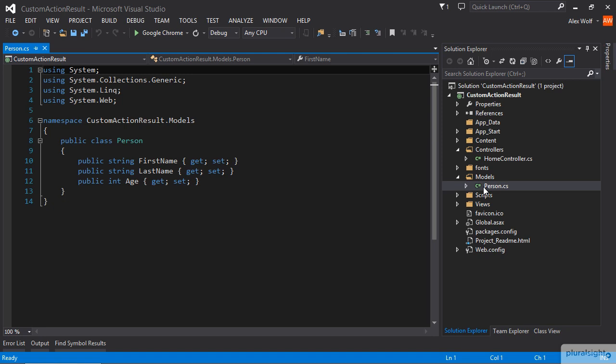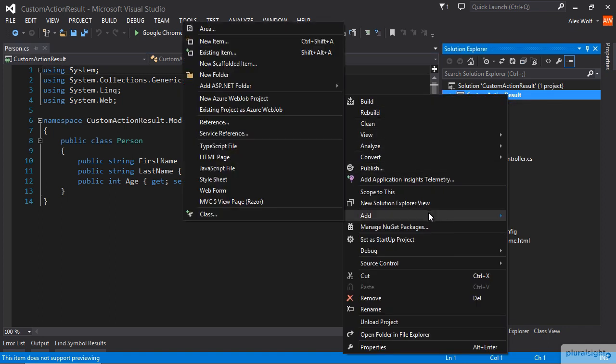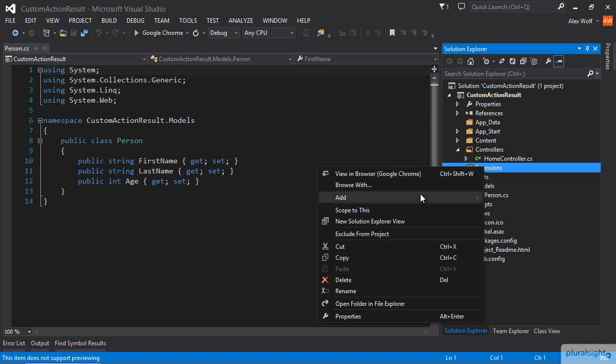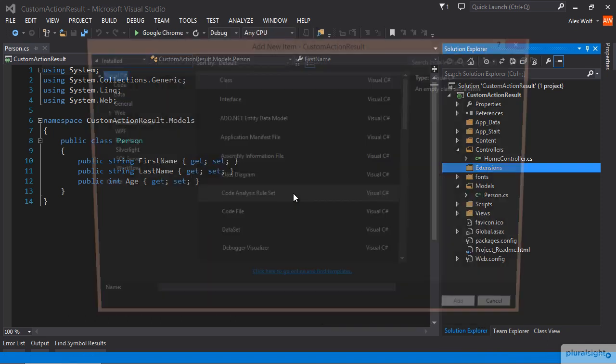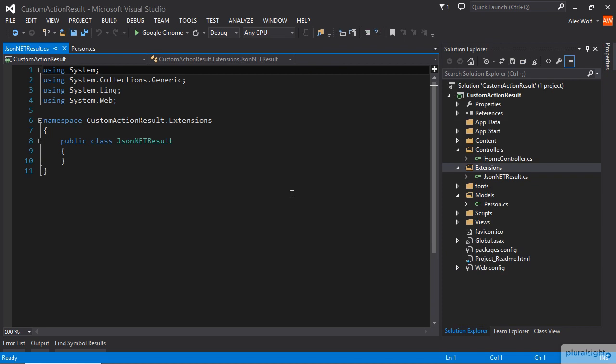This is a simple class with a few properties that we'll use for serialization, and you can modify it as you'd like. So first off, let's add a new folder to our project. I'll right-click on the top and just select to add a new folder. Go ahead and name that extensions, and then we can confirm that. So now let's right-click on our new folder and choose to add a new class. In the dialog window, let's name that JSON.NET result. This way we keep a familiar naming pattern, but it's also easy to understand that it's using JSON.NET. Just hit OK and that class will be created for us.